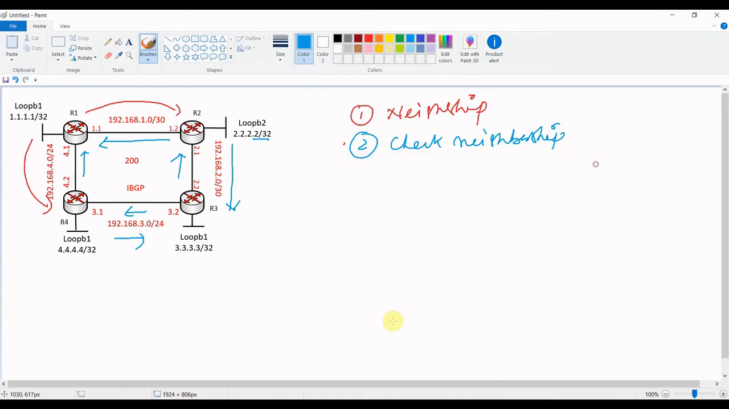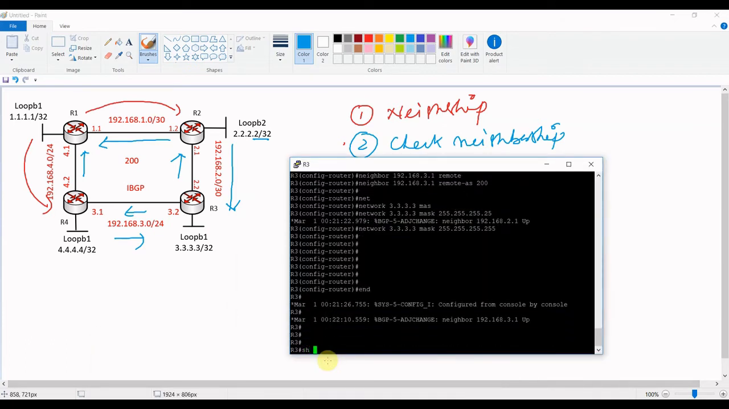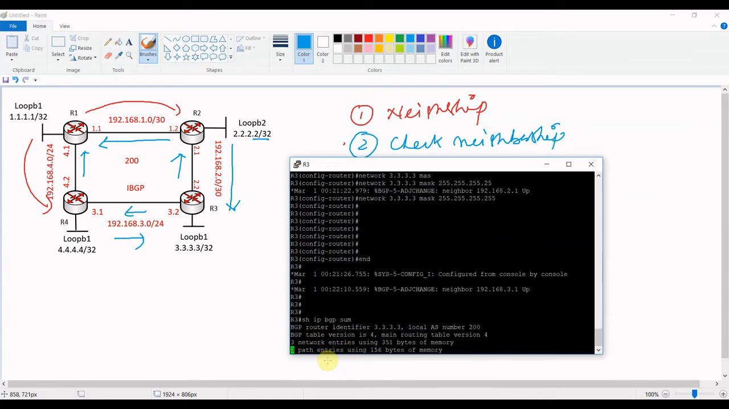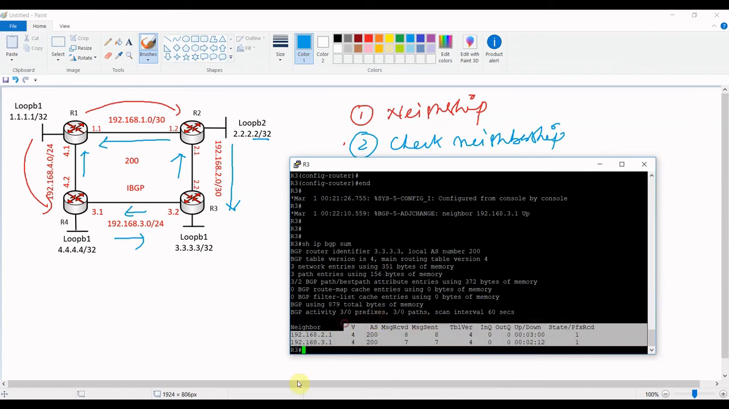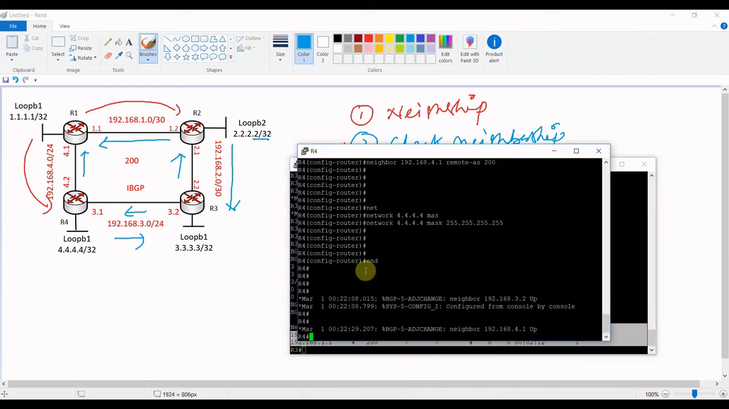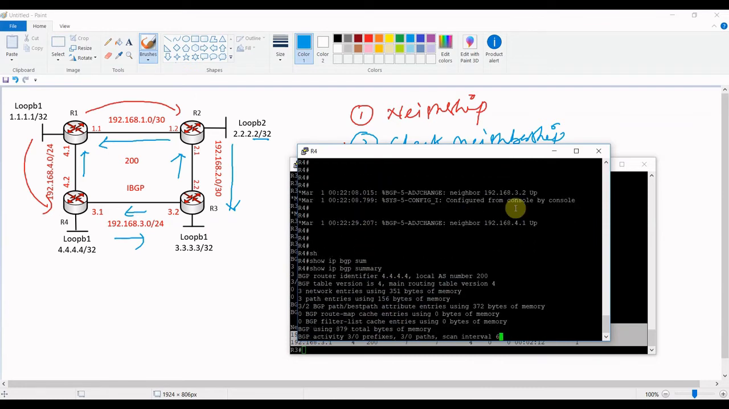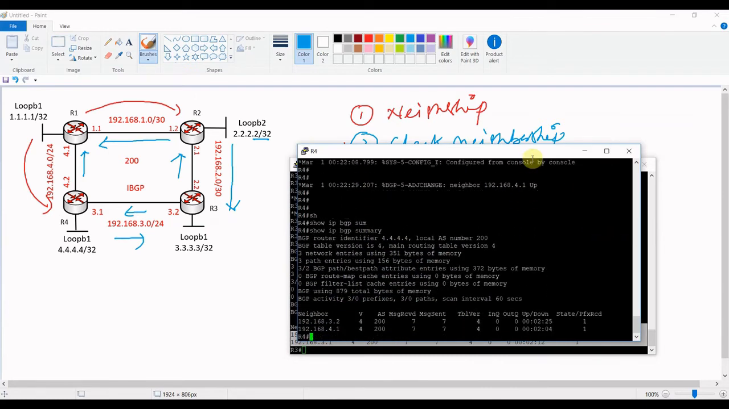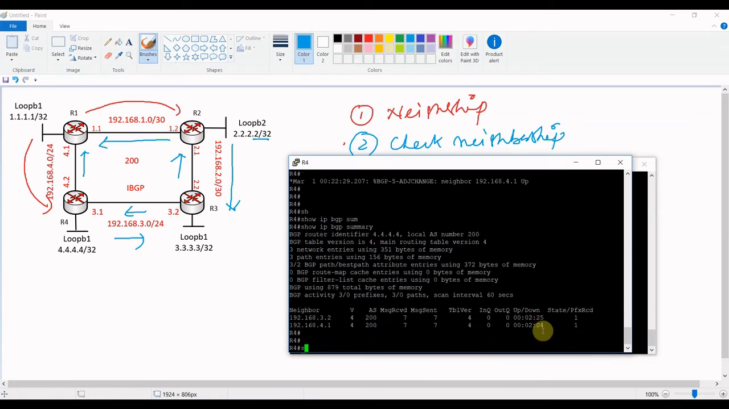Simultaneously, if you go to router 3 and 4, you will see the same thing, show ip bgp summary. You will see the neighborship that we have along with the prefixes that he has learned. And you see router 4, use the same command show ip bgp summary, and you will also see that he has neighborship with 3.2 router 2 and 4.1 which is router 1, and then he has learned the prefixes as well.